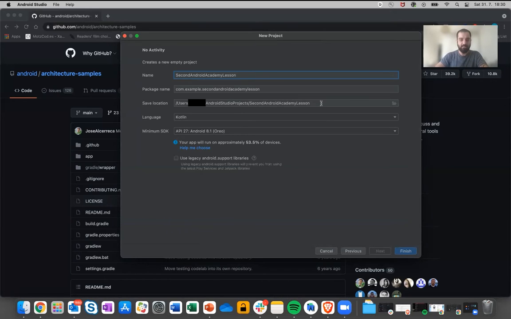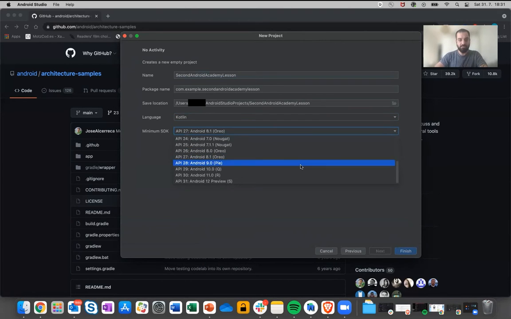Then you're selecting a save location here. Then you're selecting the language you want to use, Java or Kotlin. And there is a minimum SDK, which is the Android versions. If you click on this, you can see the phones and the devices and their OS versions actually. So the minimum that would be supported for us.